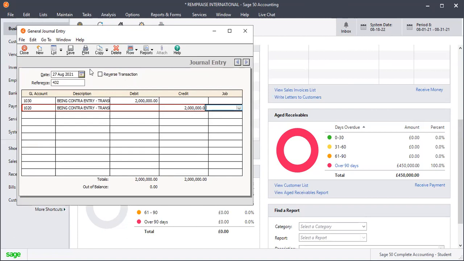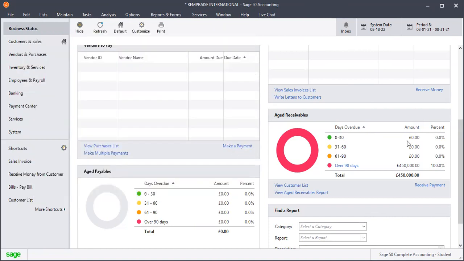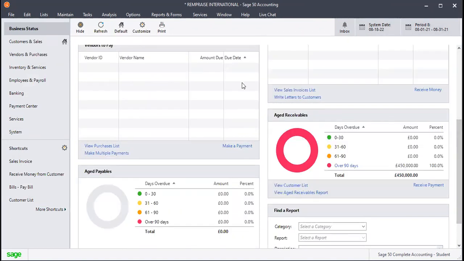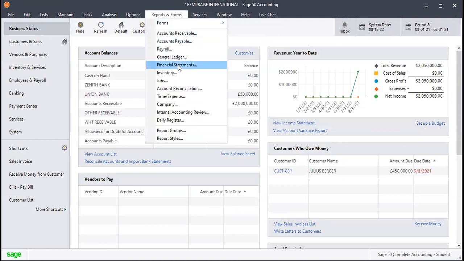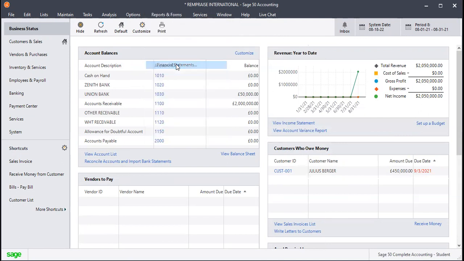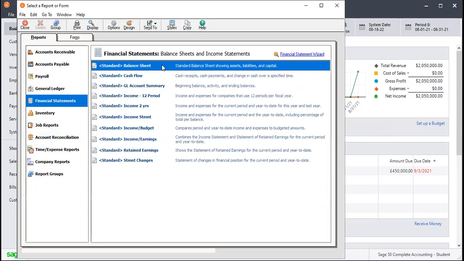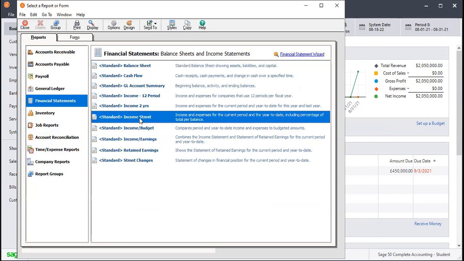So we're going to save this now. So let's go and look at the bank and see the effect. So you can check your bank here. Or you can go to report. Let's click on report. Here we have general ledger. We have financial statement here. Click on financial statement. You see the balance sheet here. Cash flow is there. GL account summary is there. Income statement is there. All your reports are here.